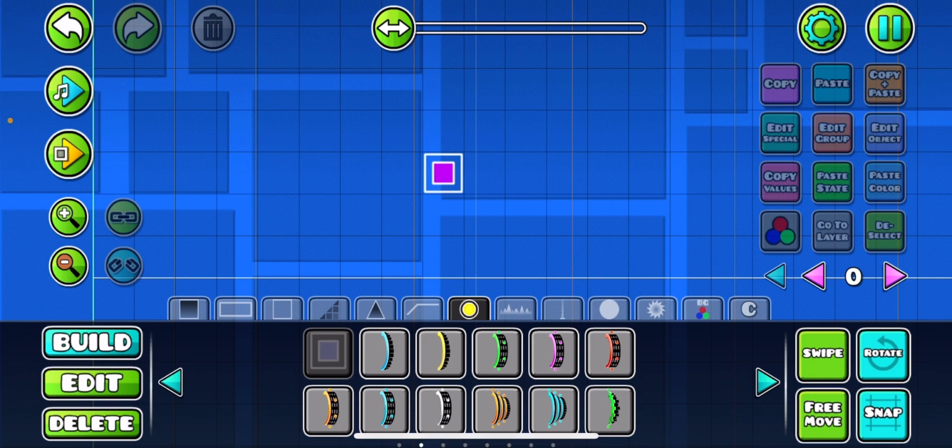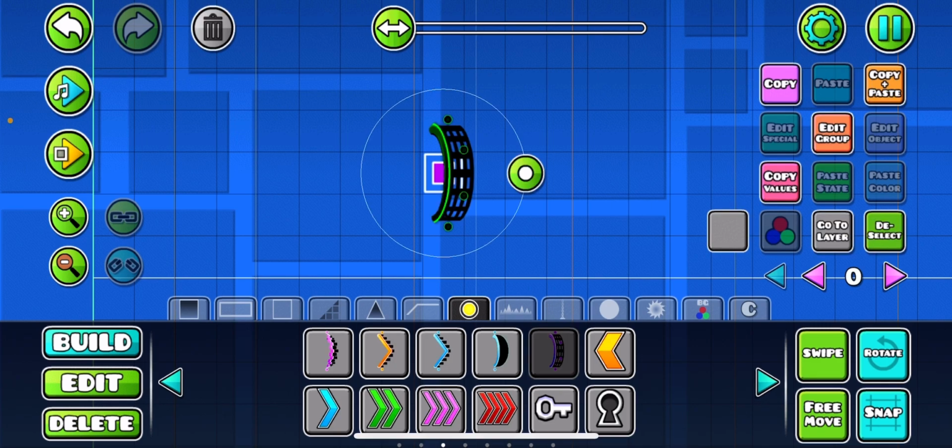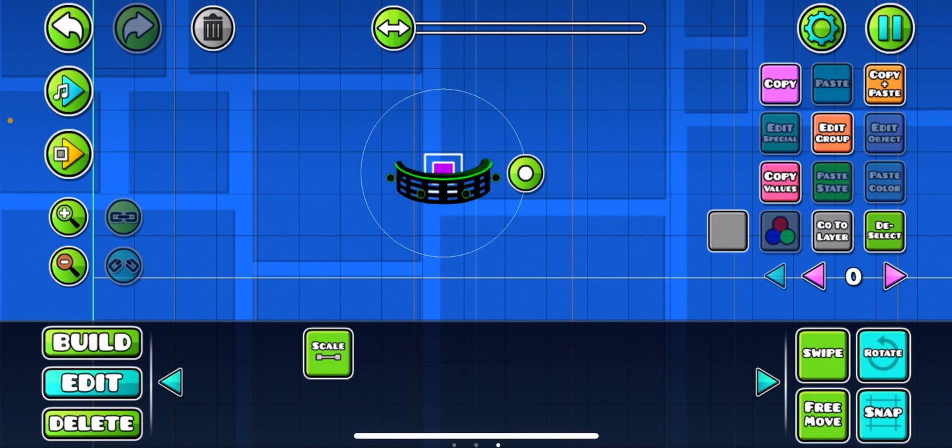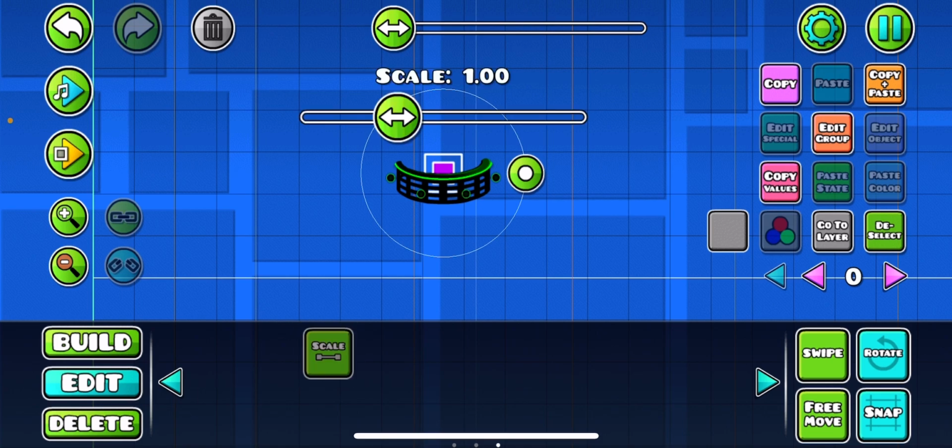Now what you're going to do is you're going to get a spider portal and you're going to place it down right on top of that. Now rotate it to where it is facing upwards. Then you're going to go to the Edit tab in the bottom left-hand corner of the screen. You're going to hit Edit, and you're going to find this Scale. Now click on that, and drag the slider all the way to the left.